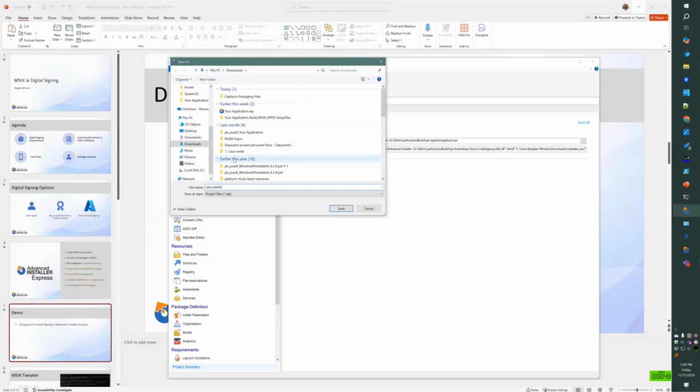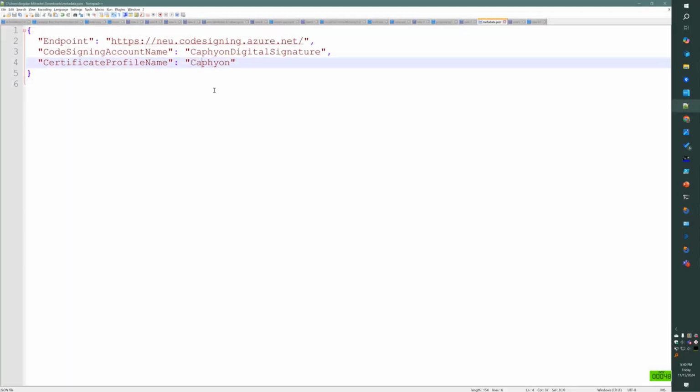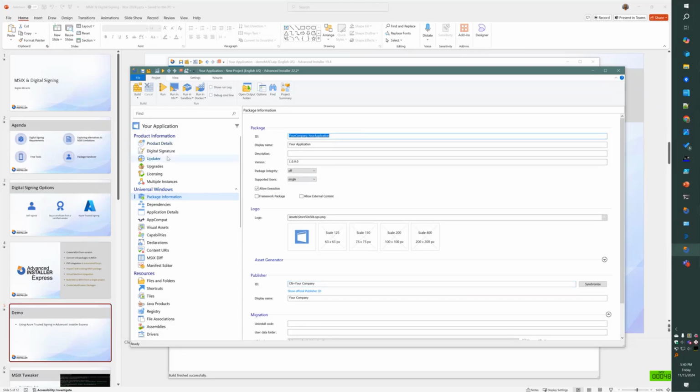Demo MAD. Okay, let's see. So it's building the MSIX, it's signing whatever files are part of the package, and it should also sign the package itself now. Okay, so it says the file was signed with my certificate, the one that is specified in this metadata JSON file. If I want to change this to my test certificate, which we use for our QA team, all I have to do is change this in the Express Edition, or in Advanced Installer, I would change this from the digital signature page.